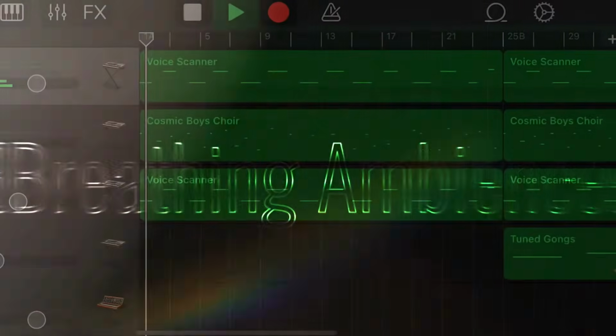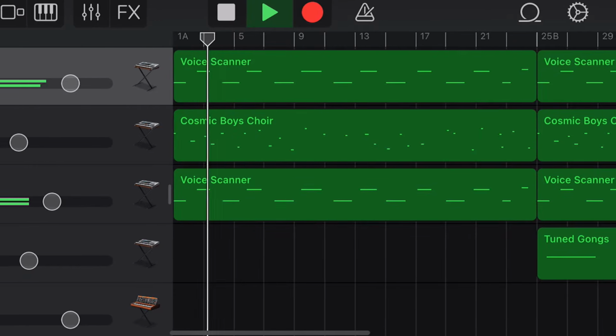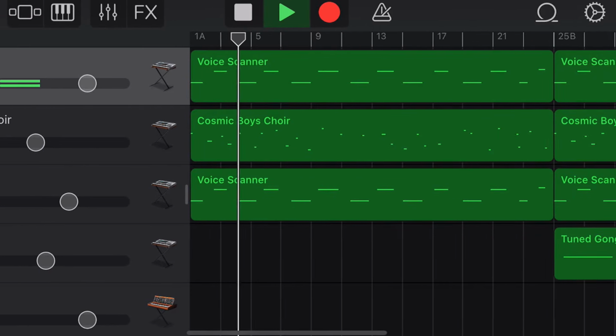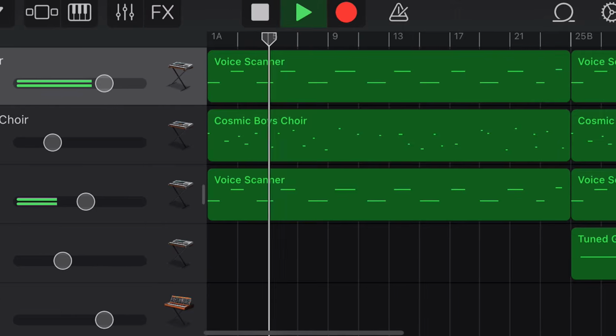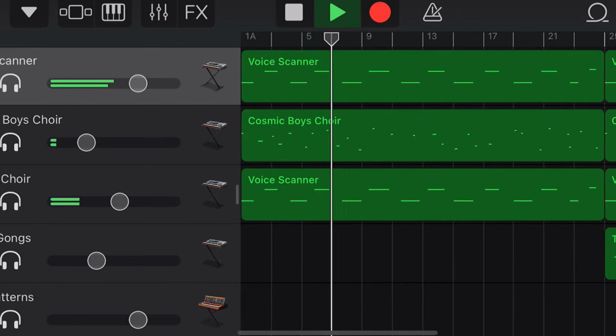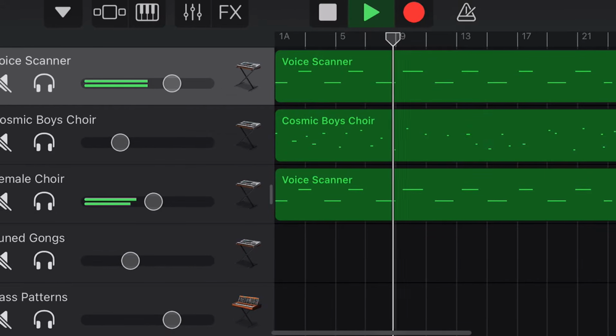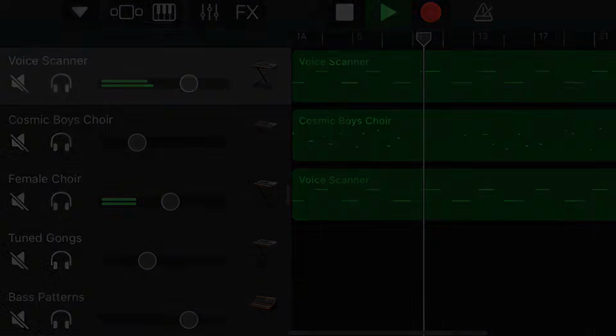Hopefully. Up next is breathing ambience. Another simple one. A very low, bassy track. It uses the voice scanner and the female choir synths to create a deep, pulsing sound. I wanted this one to sound like the entire environment itself is breathing. You're engulfed by this living, breathing entity.